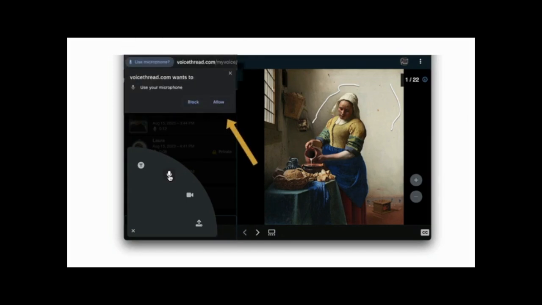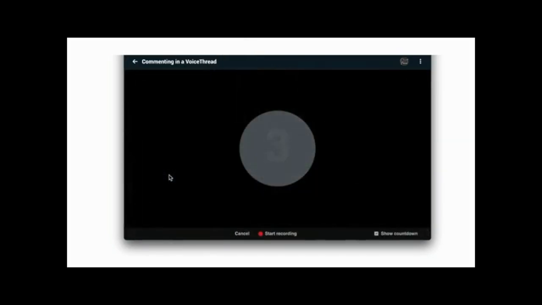If it's your first time, you may get a prompt from your web browser asking for permission to access your microphone or webcam, and you'll need to click yes. After that, you'll get a countdown before the recording begins, and if you ever want to skip that, you can just uncheck the Show Countdown option in the lower right.